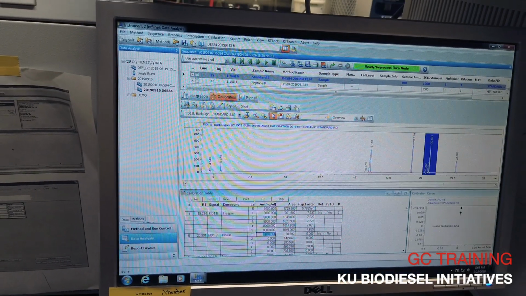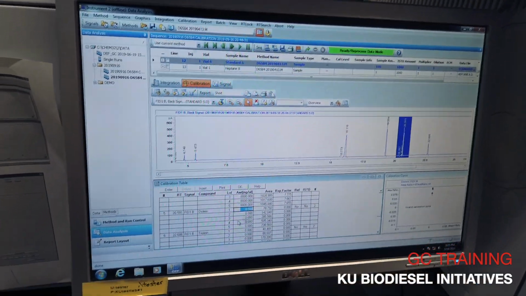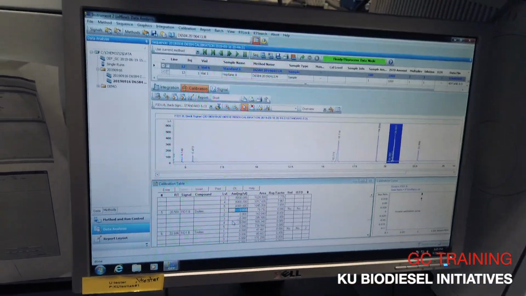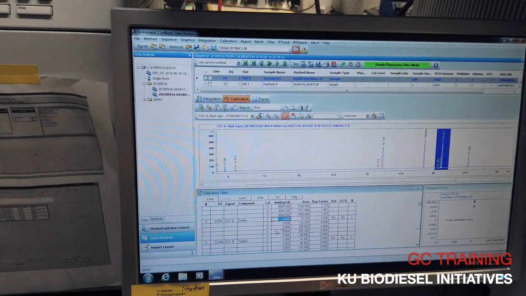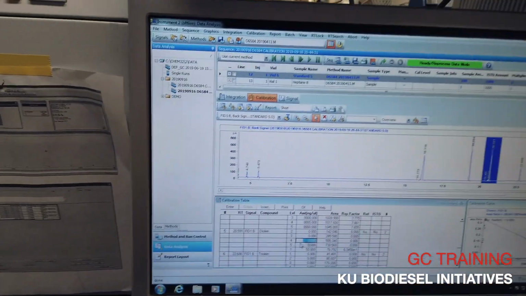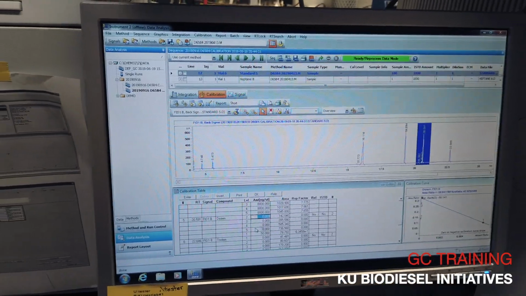Free glycerin's apparently angry, but that doesn't really surprise me. Free glycerin's always angry. Well, they have 2 peaks, and one of them is smaller than the other one.